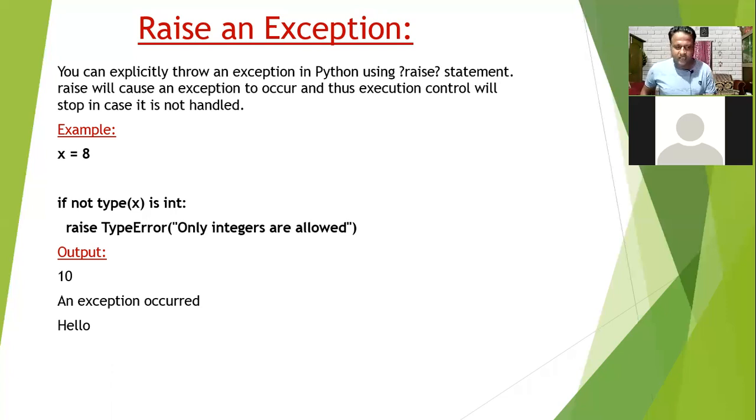So you can explicitly throw an exception using the raise statement. The x is equal to 8. If it is not an integer value, then it is showing you only integers are allowed. So we pass any value. If you pass a string, then it is showing you it is not an integer value.